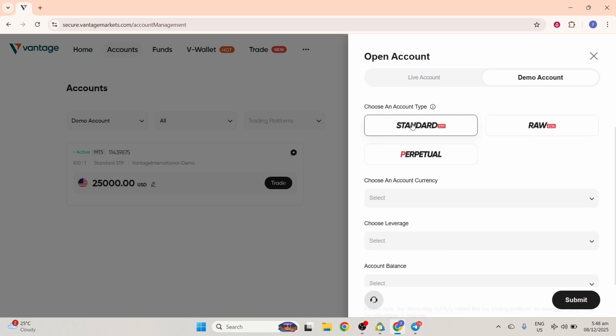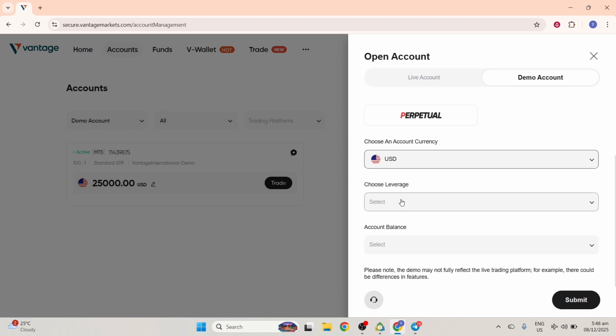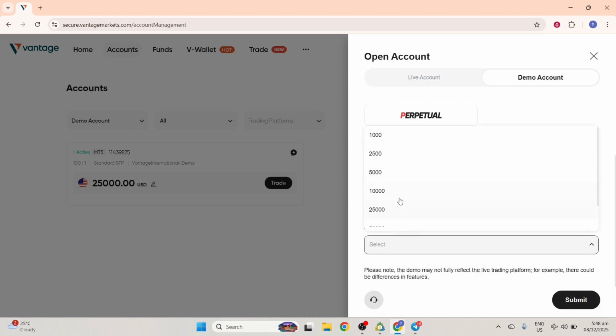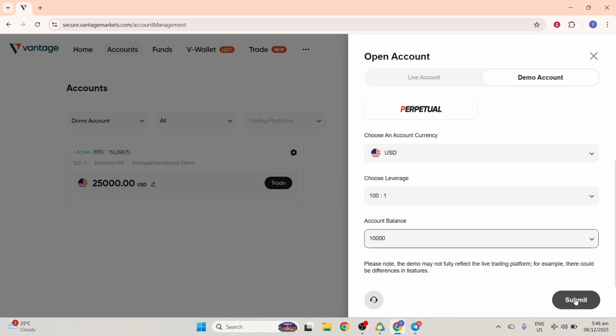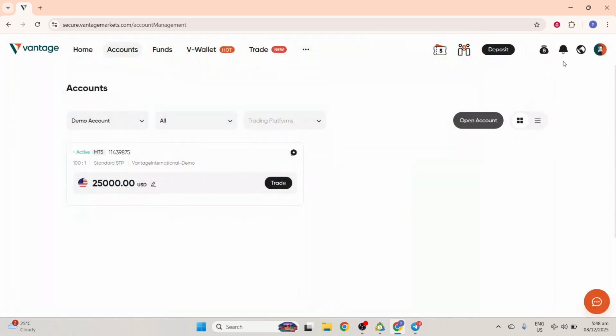Now choose your account type, select your account currency, set your leverage, and enter your account balance. Once everything is set, click Submit, then tap I know to confirm. Your demo account will now be created, and you'll also receive an email containing your login ID, password, and server details. Keep that email handy because you'll need it for MT5.